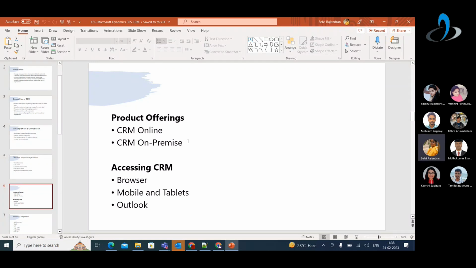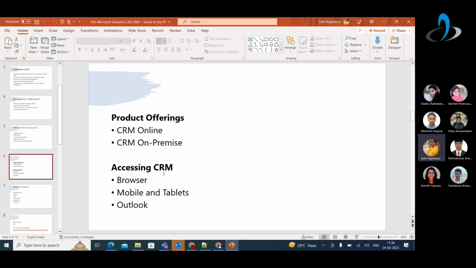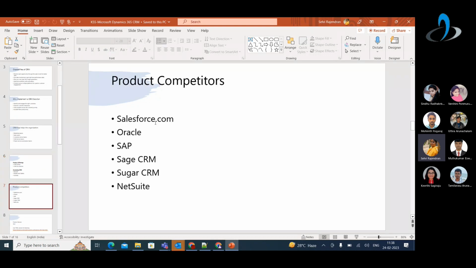things. So these are the product offerings. We can access the CRM using a browser, mobile, tablets, and Outlook. These are the ways. And the product competitors of Microsoft Dynamics 365 CRM are Salesforce, Oracle, and SAP.